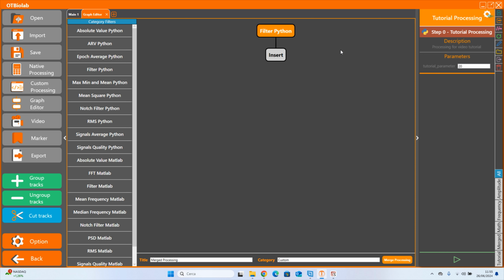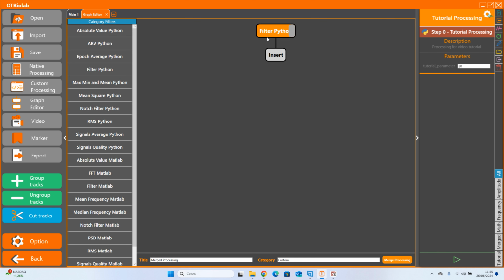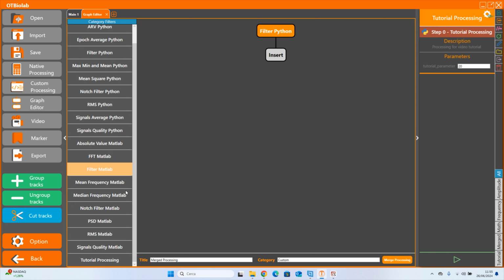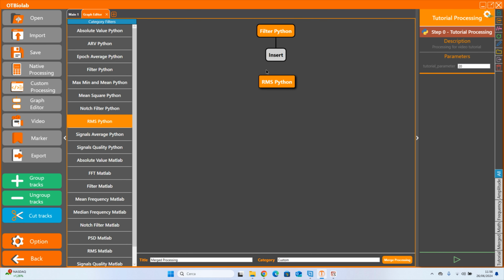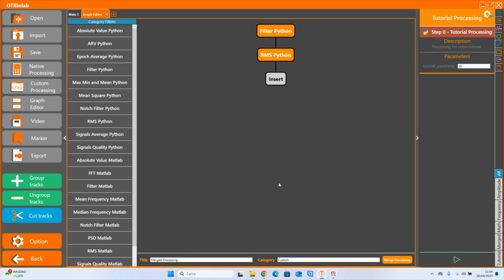So you can see here now I've added one processing that is filter Python. We can see here this kind of visualization. So we described step 0 with its own description and so on. Then you can close it just by clicking on it and then click back again. And then you can also add, for example, here there is an RMS Matlab, but now just keeping the same language. So here you can see the different steps of your processing.